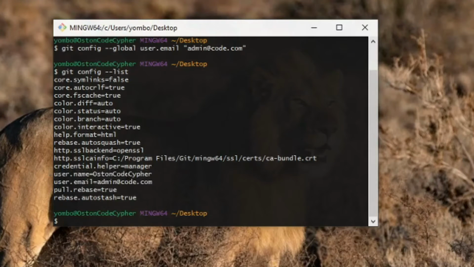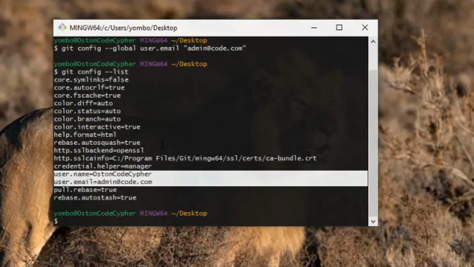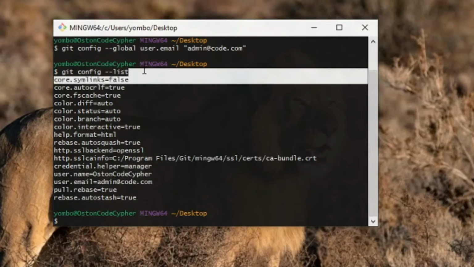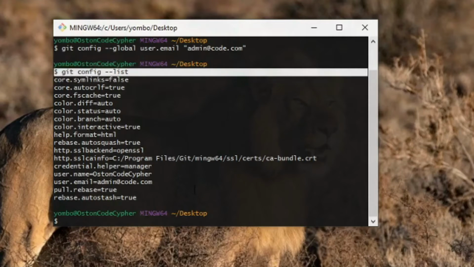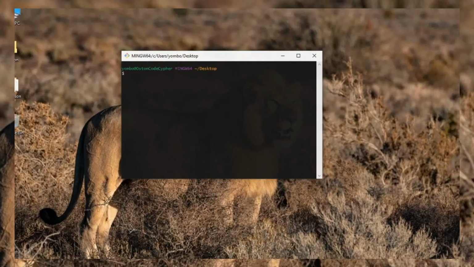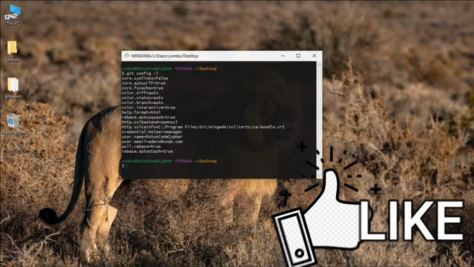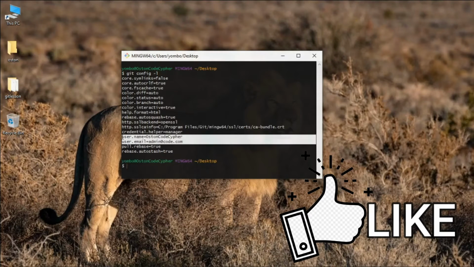So Oston Code Cypher made this commit with this email. The shortcut for checking this configuration information: let us first write clear. Then you can just write the shortcut git config -l. The other one was --list, and this is the shorthand, -l, and you'll be able to see that information.